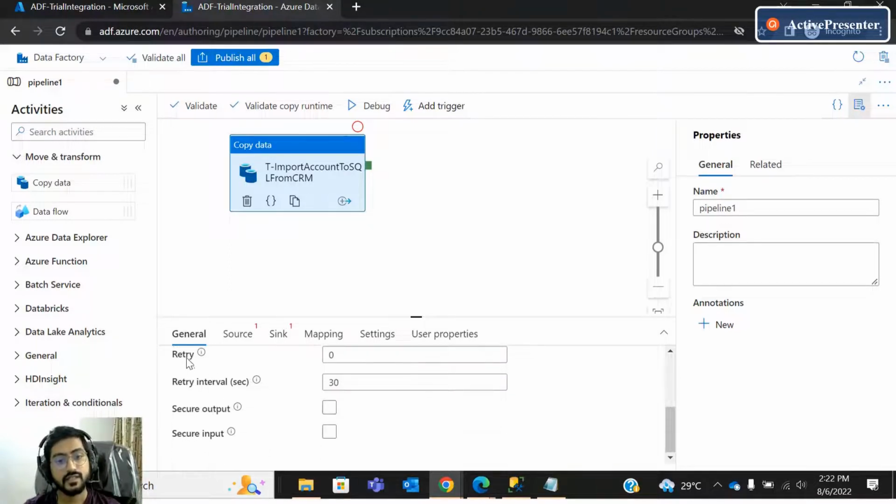Okay. Then retry is basically, suppose the copy data activity has failed, then do you want to retry the same activity automatically again? If you want to retry the same activity again, then you can mention the count here. Again, retry interval: when your copy data activity fails, how much interval of time do you want before retrying this activity? It is 30 seconds by default. You can increase this time to 30 minutes and all those things.